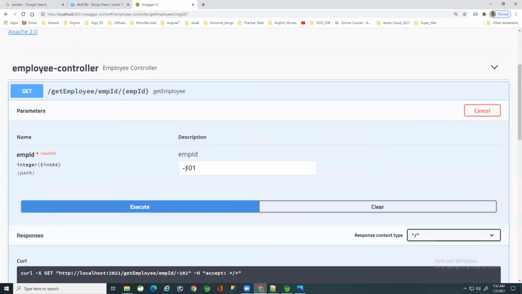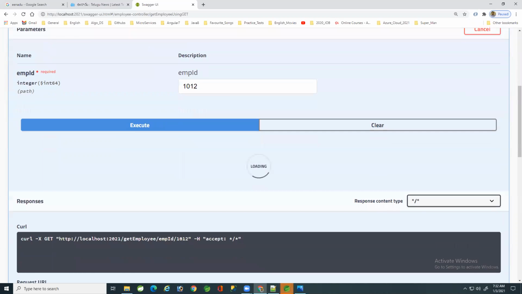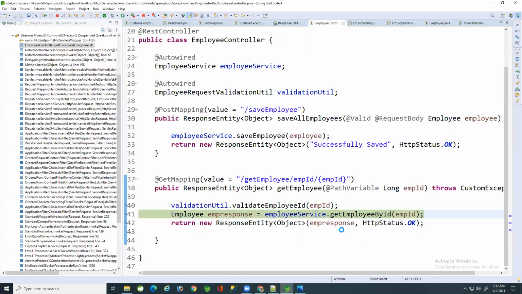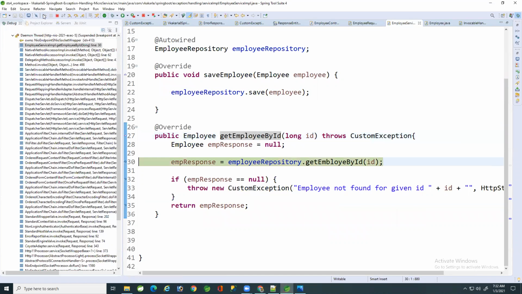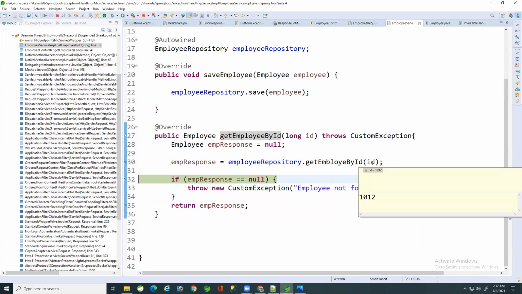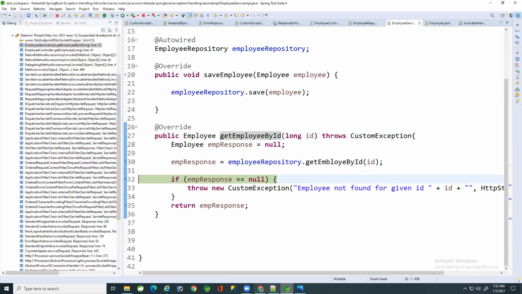Okay, I will give a positive number, but this time we are not having a record in the database. We know we have only one record, 101. So I'm executing this. Now obviously the flow comes here. It is a positive number, so it will not enter the if condition. Exactly. So now we come to the service simple, and there obviously we will get a null response. Why? Because for this ID 102 we are not having a record.